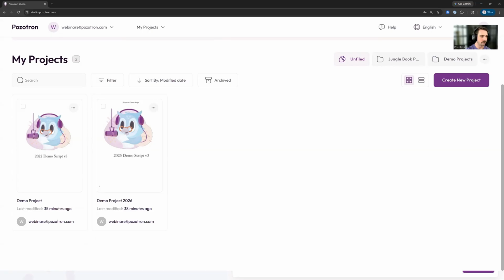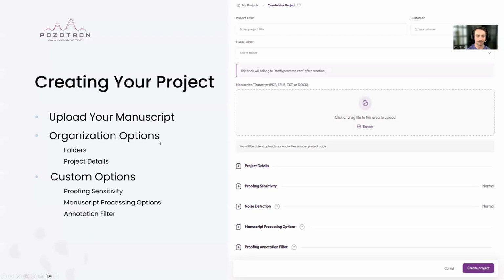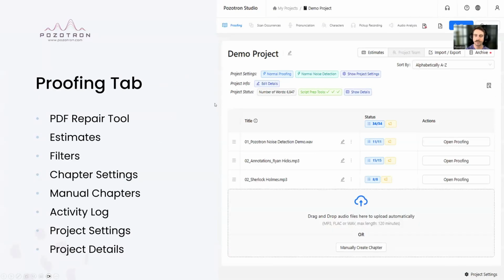And we will move on to the proofing page or the proofing tab. When you go into a project, you will be automatically brought to the proofing tab. And if you really look at this page, there's tons of little things you can click on. There's buttons, edit details, project settings, a whole bunch of things that have useful tools in them, but they're buried around this page. So I'm going to be walking you through all of these.